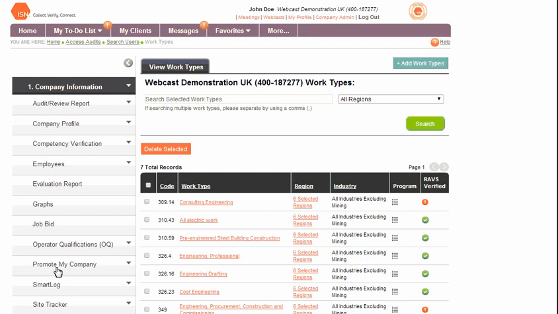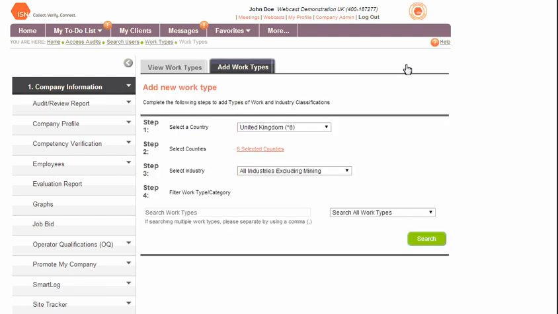To begin, we will click on the Add Work Types button in the upper right-hand corner. This will take you to the Add Work Types page, where you will complete 4 steps in selecting your work types. Step 1. Select a country. Step 2. Select county. Step 3. Select industry. And Step 4. Filter work type or category.